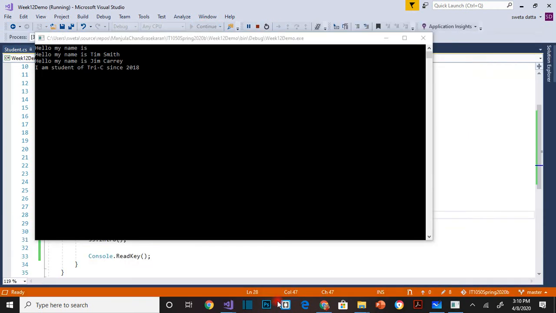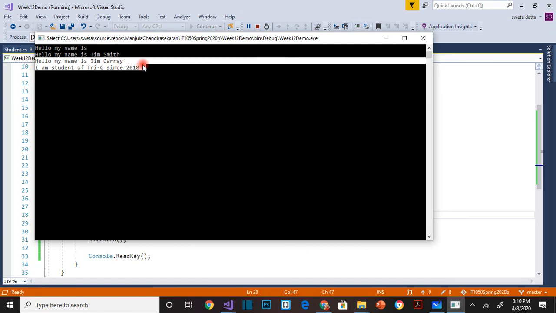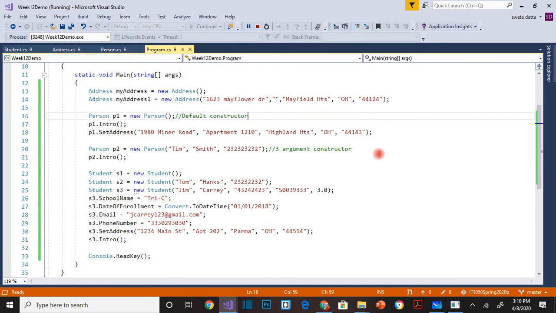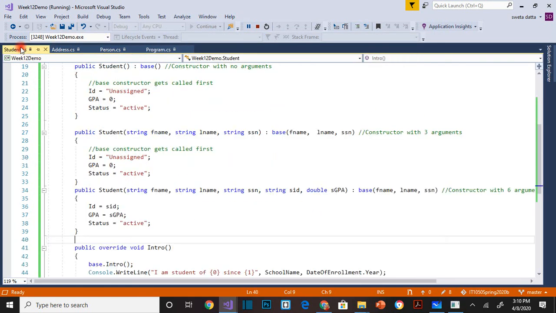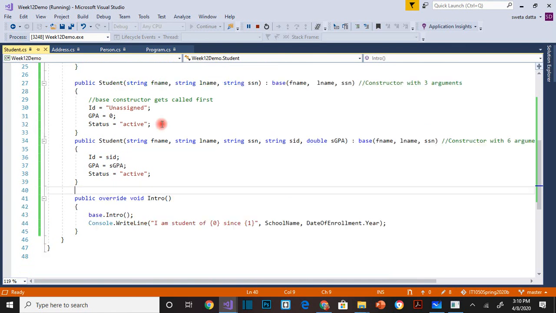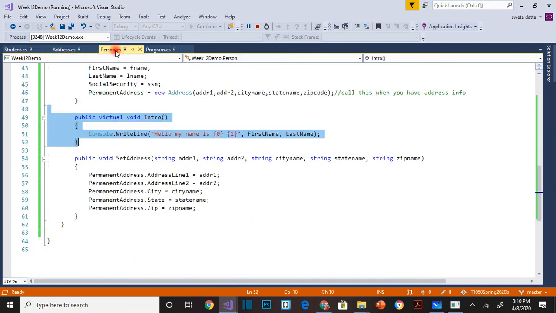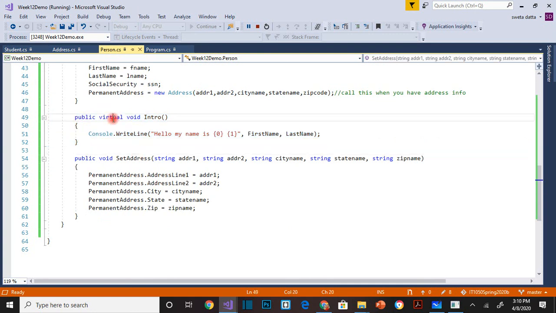So here is my output. So I not only get this intro from the person class, but I'm also getting the intro from the student class. So now I'm getting 2 lines, not just 1 line, but 2 lines. So that is how we override a parent method inside the child class. So you have to use the override. Not only should you have the override in the student, but you should also have a virtual keyword in the parent.